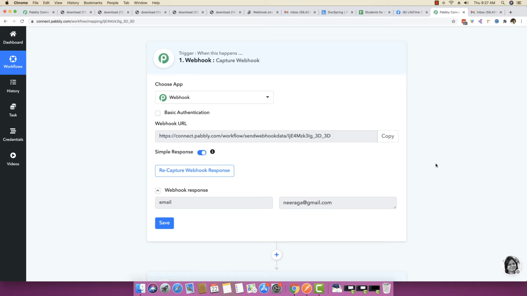I hope that I made this point clear. So whenever you are recapturing the webhook response, make sure that you have the very same fields that you have mapped earlier. If you do not do that, your workflow will fail and your workflow will break, and that is something that you have to take care of.